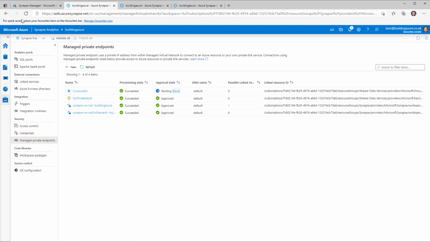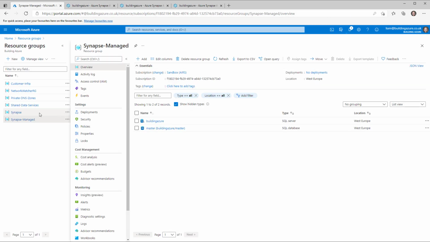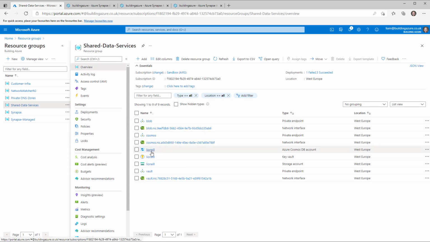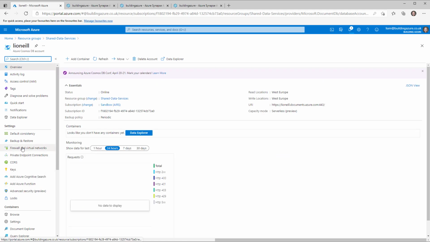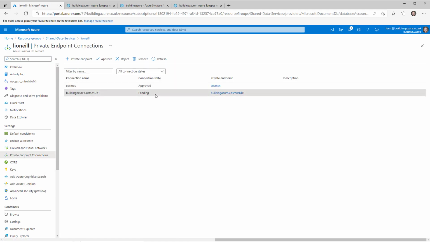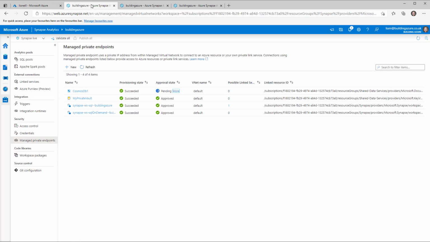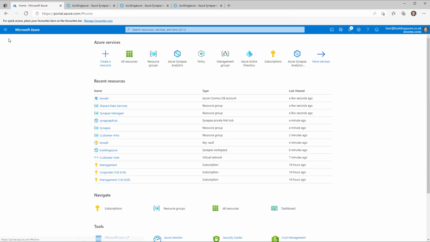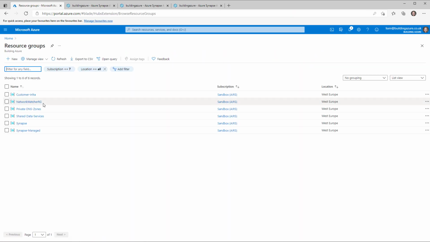Whilst the private link hub is being created, let me double check on the Cosmos DB private endpoint connection. This one is still pending. Let me try and approve again. I am trying to do three things at once. So let me go back now to the private link hubs. This is confusing, I know. Stay with me.